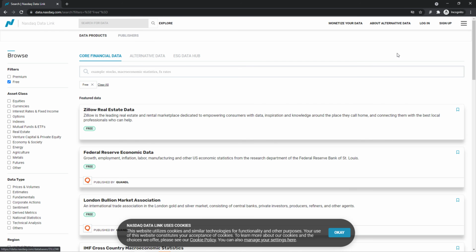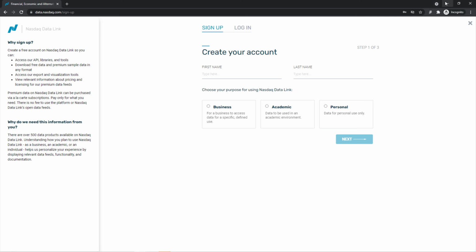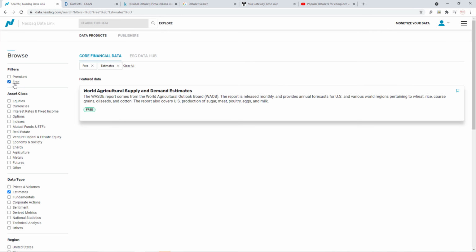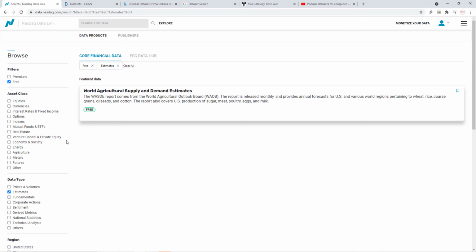But in order to download this data, you have to create a login. So go to sign up, create a login. I already have a login. So I'm inside my account, and when I say free, let's say I want to access some estimates data, you can see all kinds of economical data for different financial instruments, for different economic use cases, region, and so on.